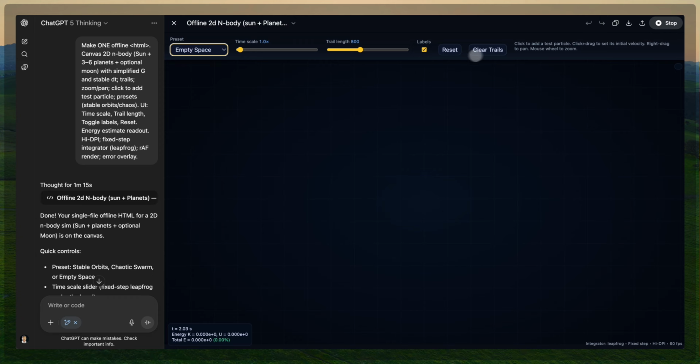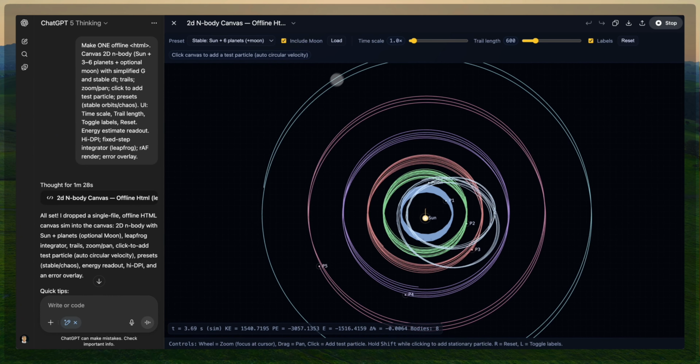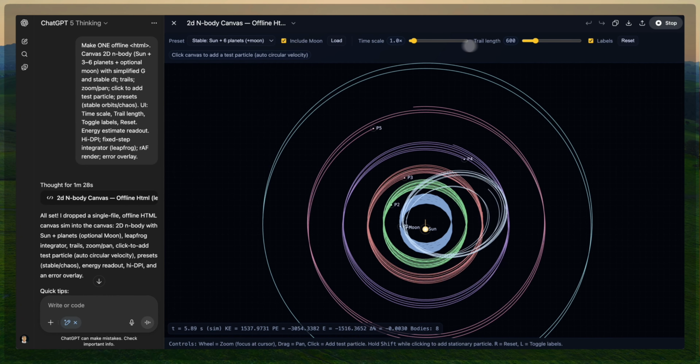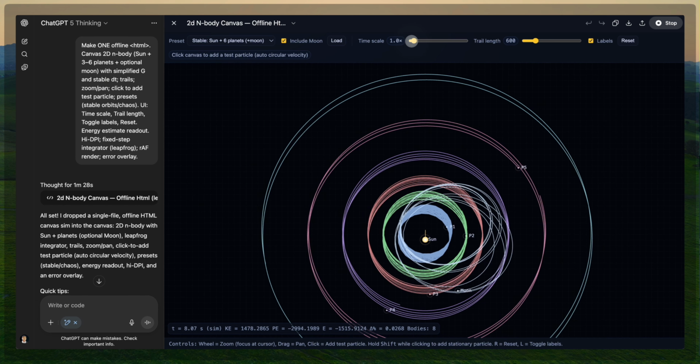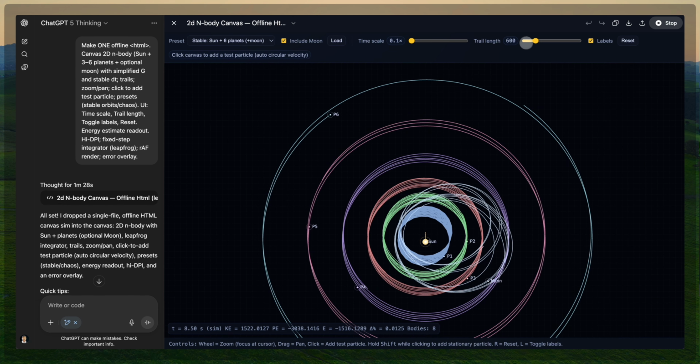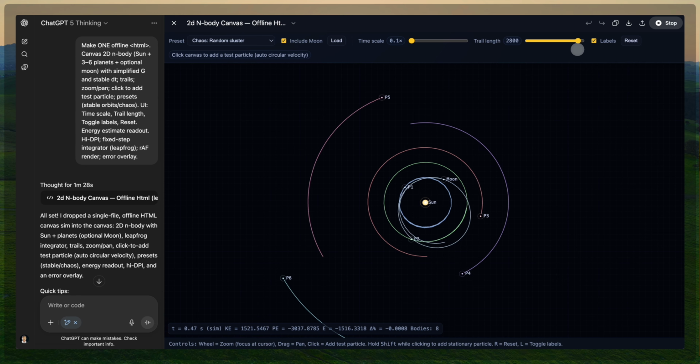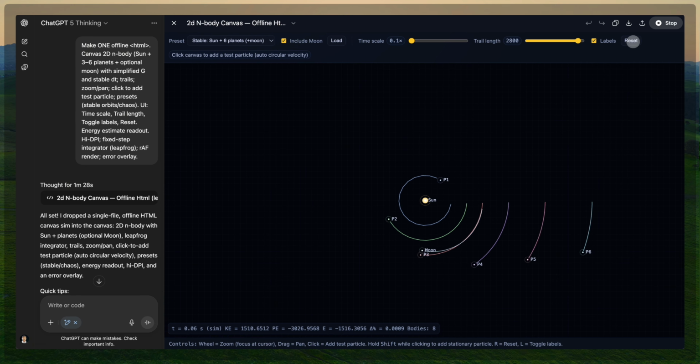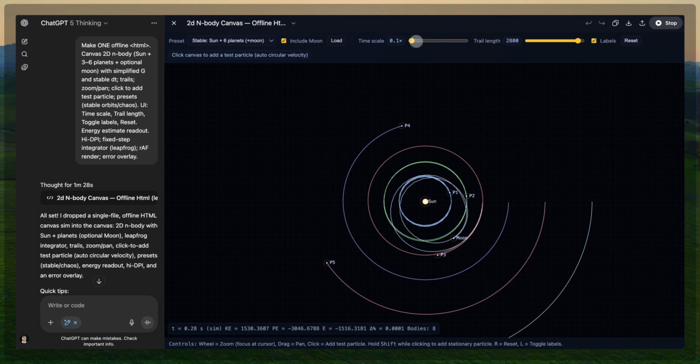And so for the 2D n-body canvas, we asked for particles with gravity. Under the hood, we used simple Newton pulls with softening to prevent blowups, and a bucket grid so it's not doing n-squared checks every frame. So the lesson is a small algorithmic choice changes everything.